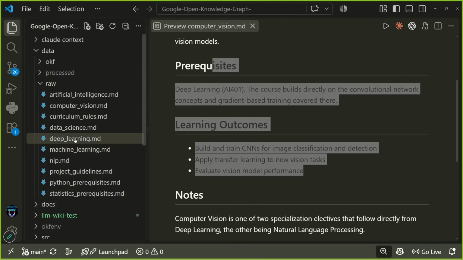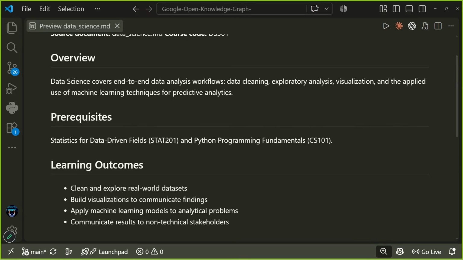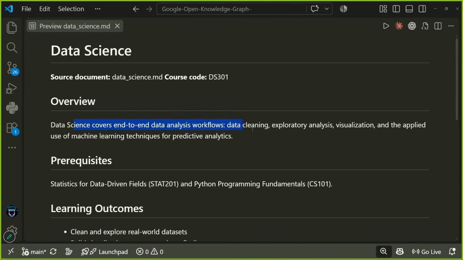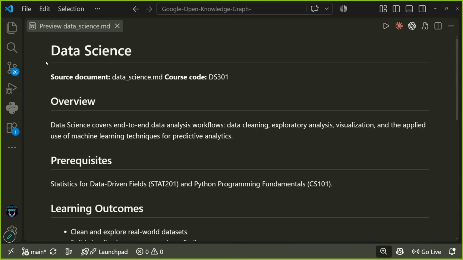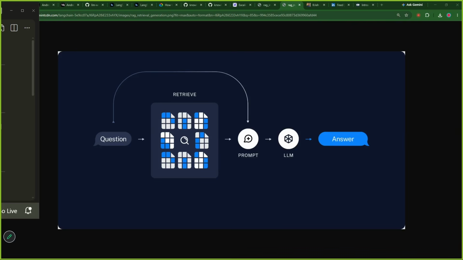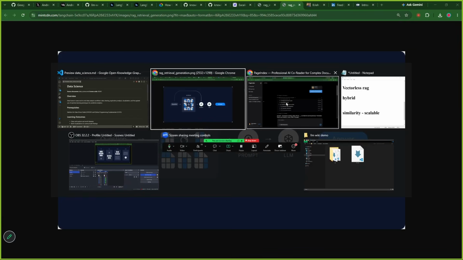If I go to data science, it is mentioned that it covers end-to-end flow, data analytics, etc., which means some information is related and some information is not related as well. So instead of confusing you guys, let me show you the demo instead.